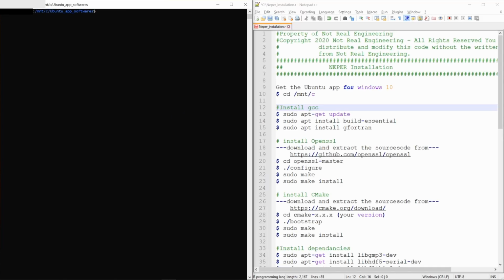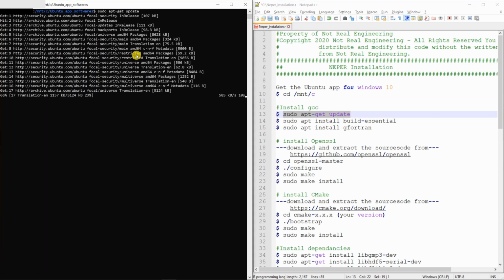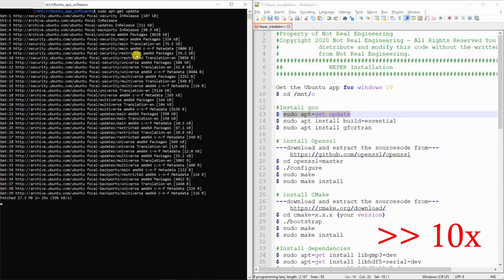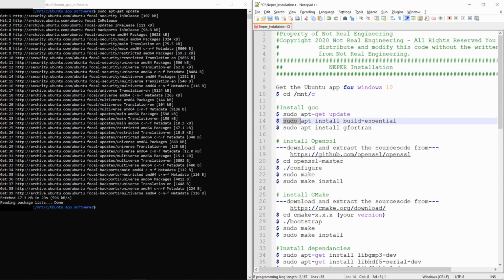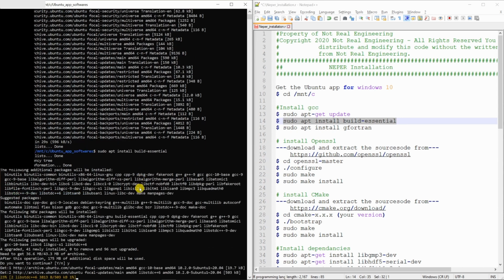Now, first thing we are going to do is install GCC. And for that, you have to type these 3 commands. So first it's sudo apt-get update. And of course, you must have internet connection when you do these things. Then second is sudo apt install build-essential. Say yes.